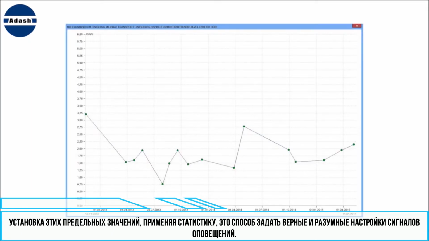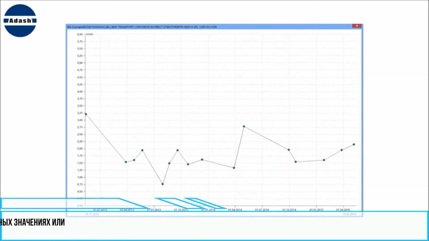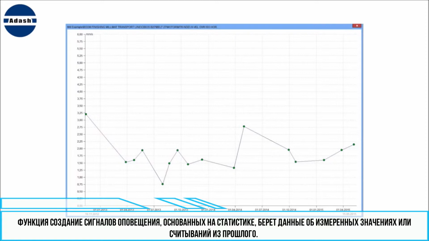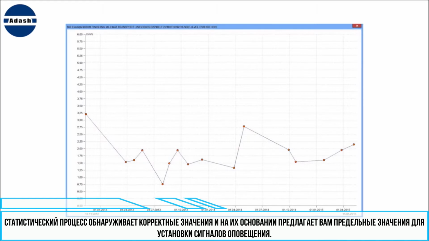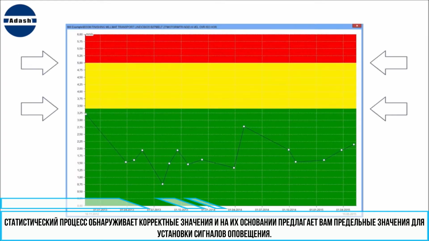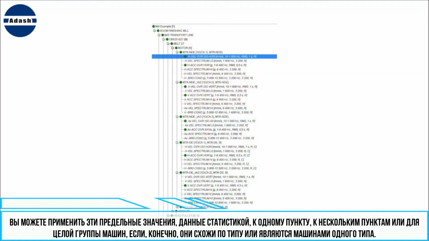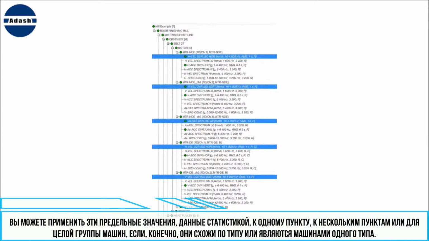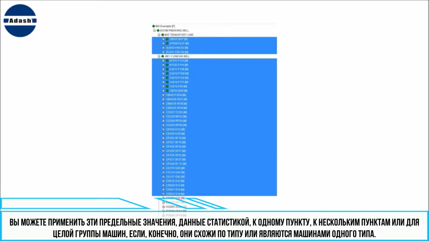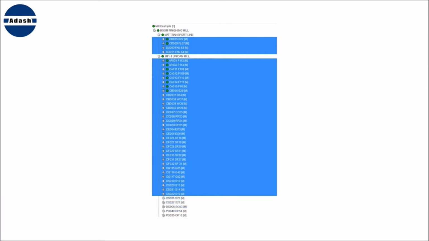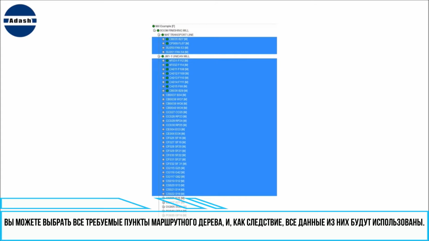Setting limits by statistics is a tool for setting reasonable alarm limits. The statistical alarms generation works with all measured values or readings from the past. The statistical process finds normal values and offers alarm limits to you. You can apply the limits by statistics for one point, for many points together, or for a group of machines if they are the same or very similar type. You can select all required items and all data from them will be used.